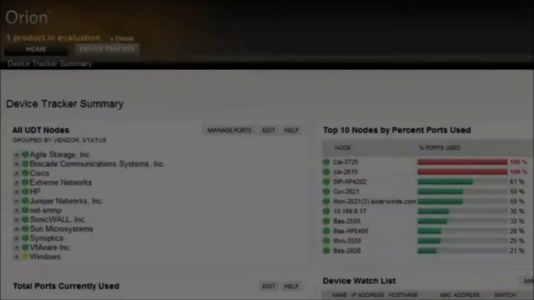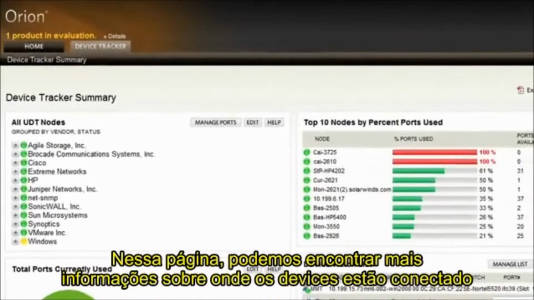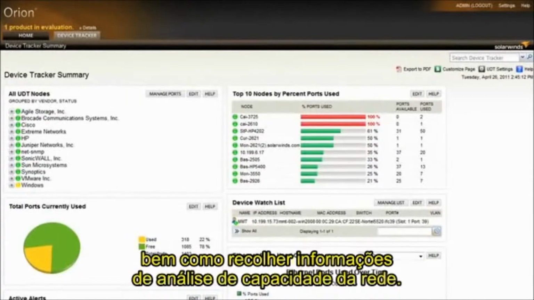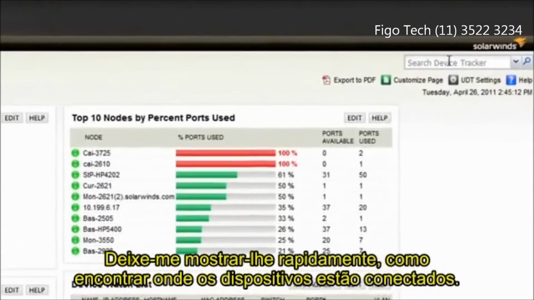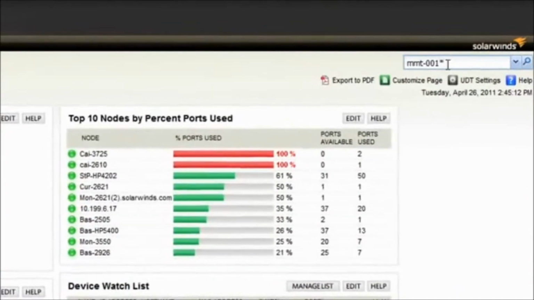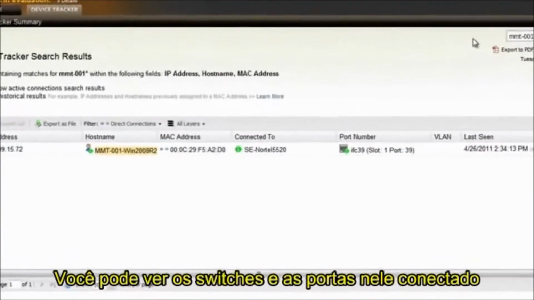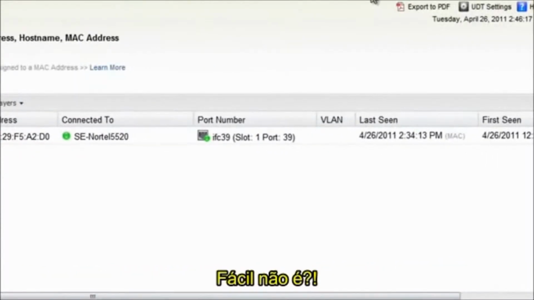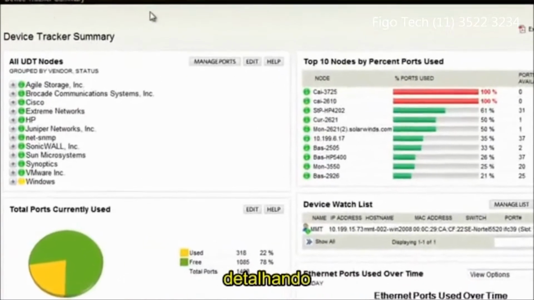All right. We're looking at the SolarWinds user device tracker summary page. On this page, we can find out more information about where a device is connected, as well as gather information about network capacity analysis. Let me quickly show you how to find where a device is connected. Simply type in a host name, and user device tracker will tell you where it's connected. You can see the switch and port it's connected to, as well as timestamps for the first seen and last seen. Easy, right?